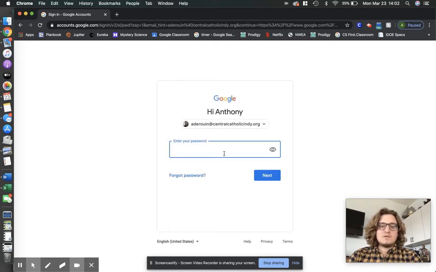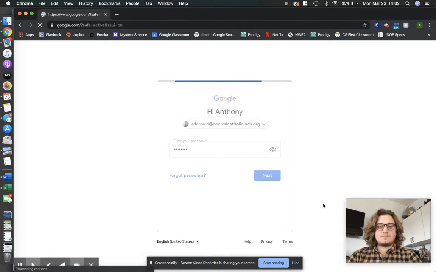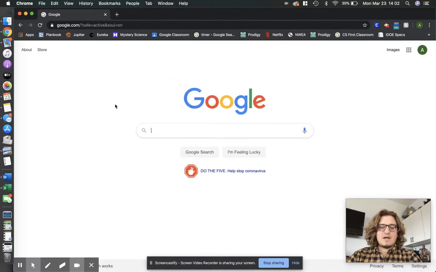The password for students will always be learn with 4 numbers, just like they use in school. So you type learn and then your 4 numbers. And next. Once you hit next, it'll bring you to the main Google page.